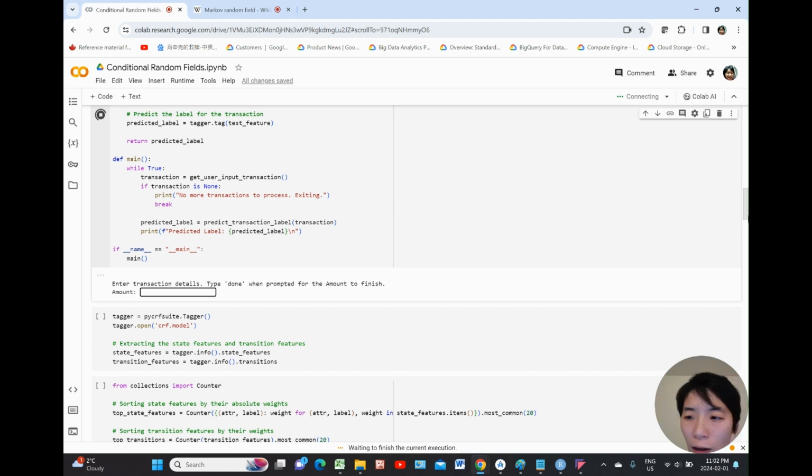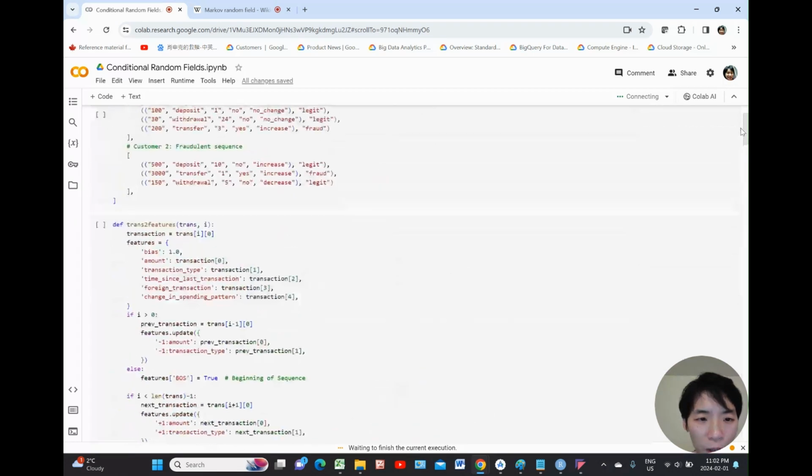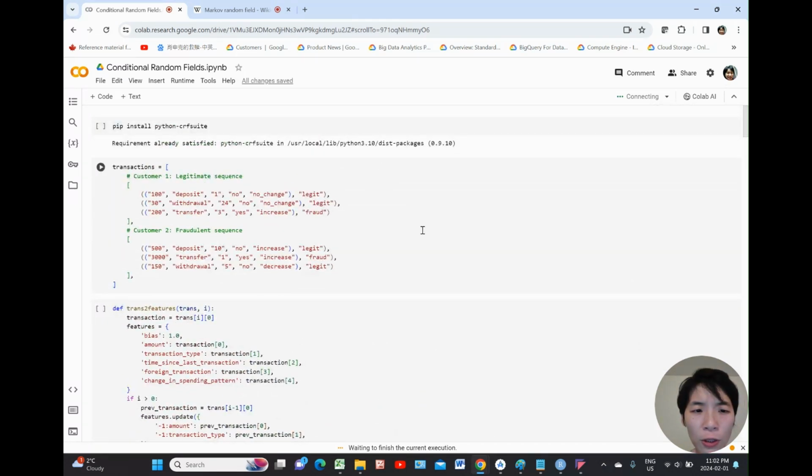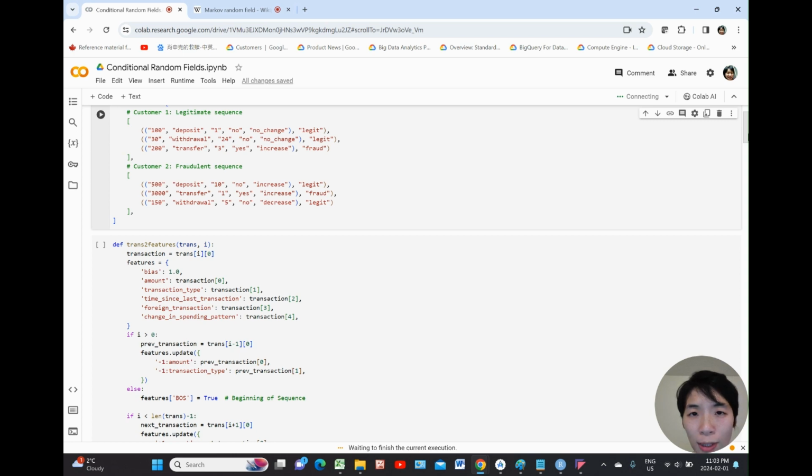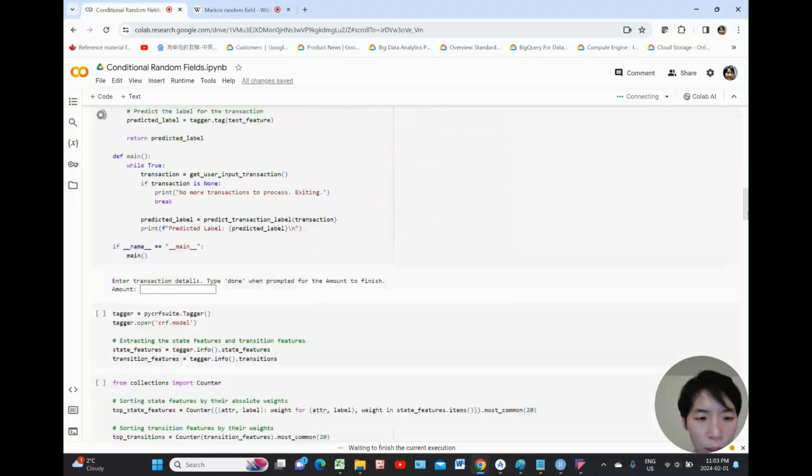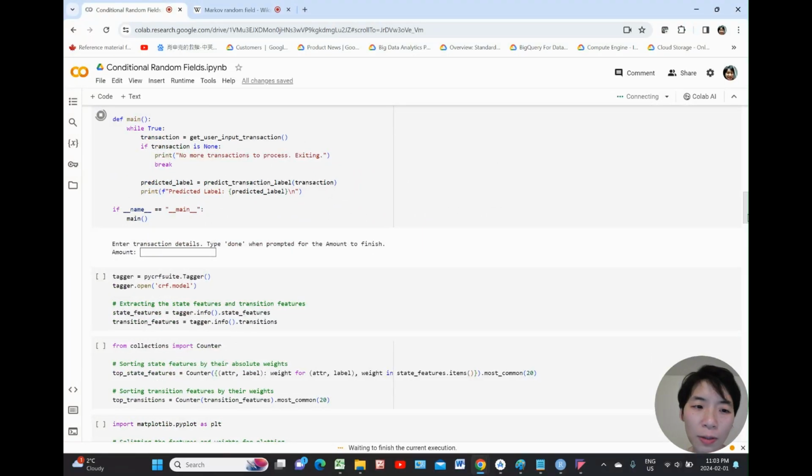So in our example of fraud detection, which is a fairly structured data set, we have trained the model with 3 transactions for customer 1 and 3 transactions for customer 2. And each of them are labeled as legit or fraud. And based on the features that are extracted from these data, we will be able to determine if a new transaction that you enter into the user input is fraudulent or legitimate.